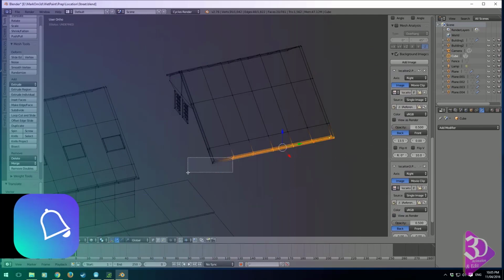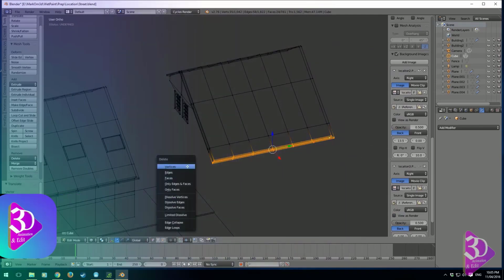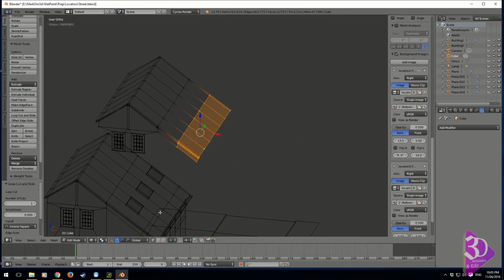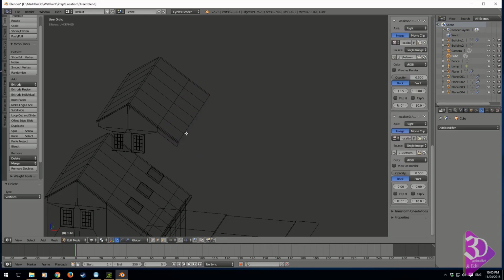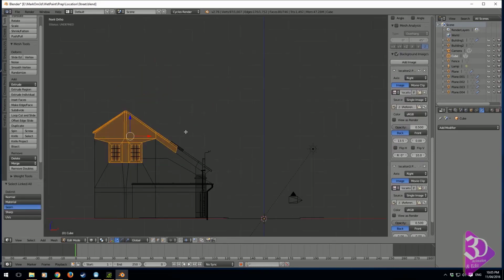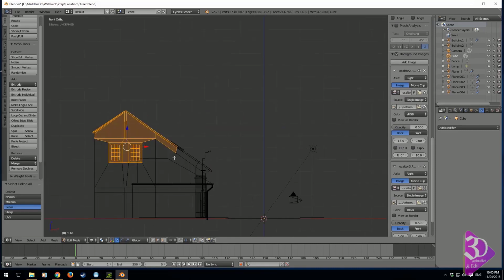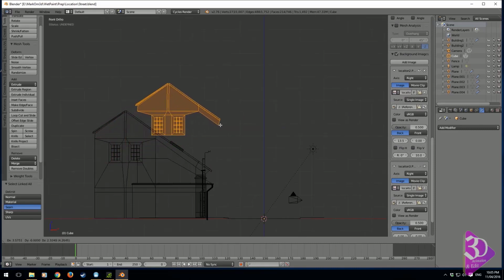And let's just select all these. Delete vertices. Control R. Select these, delete vertices. Control L. Oops. That was an interesting button. Control L. G.